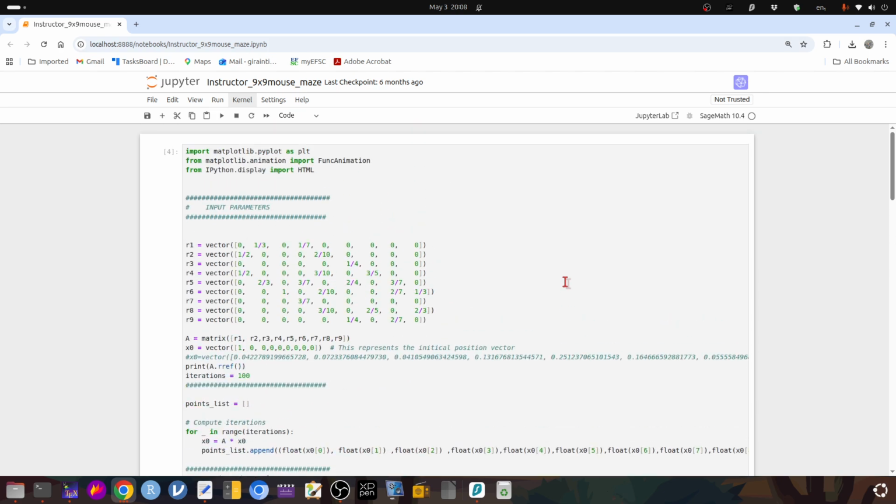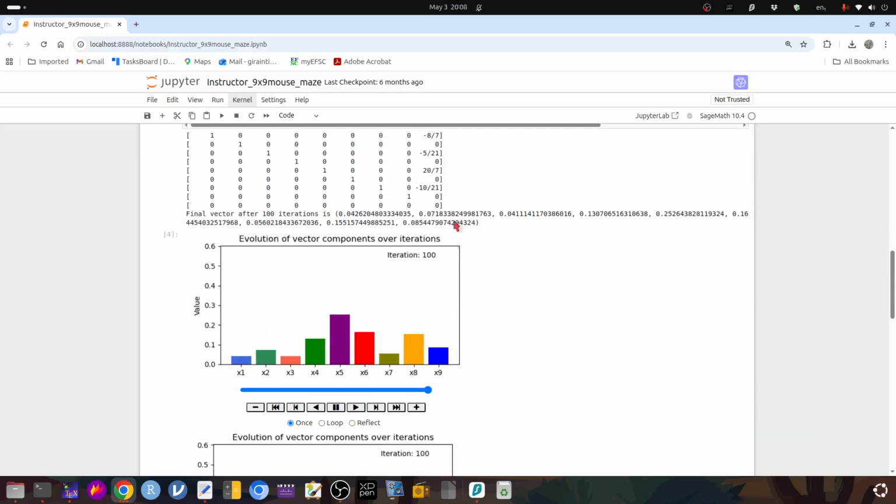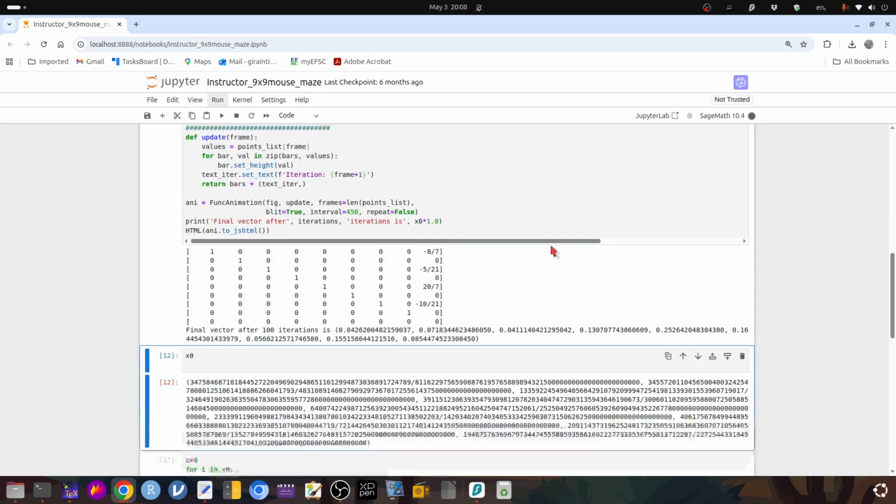At any rate, all I wanted to do in this video was to show you how to open this up and see what it does. You can experiment with it. For example, you can experiment with different initial vectors. Suppose you want to start at position 4. Then you could see what the iterations do over time.